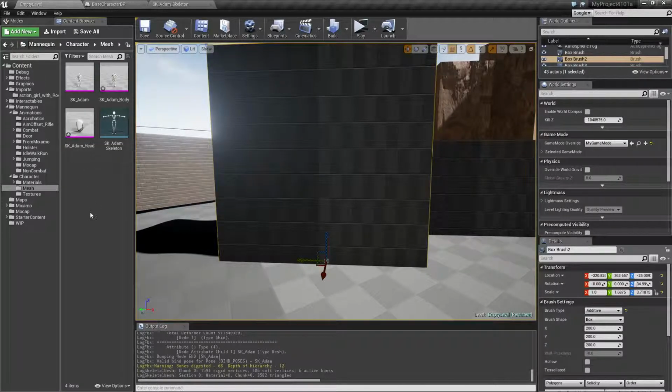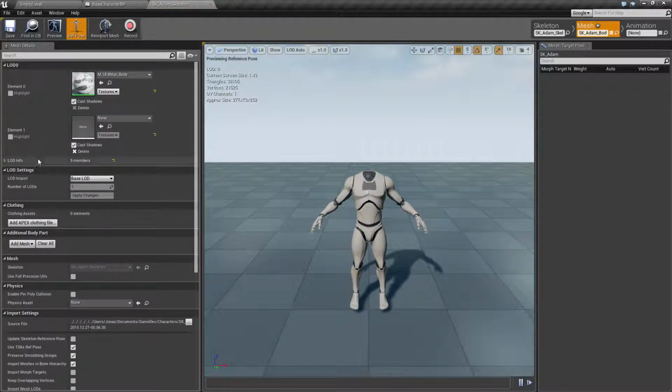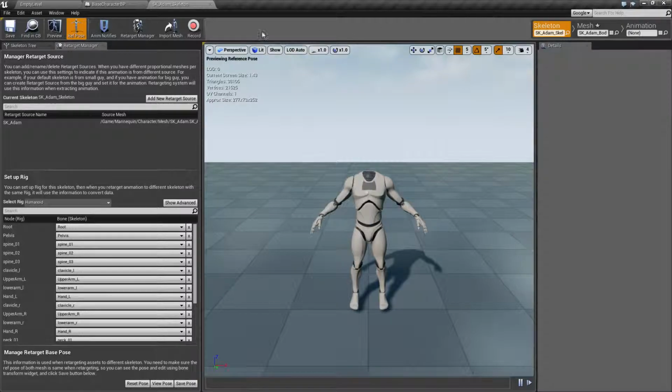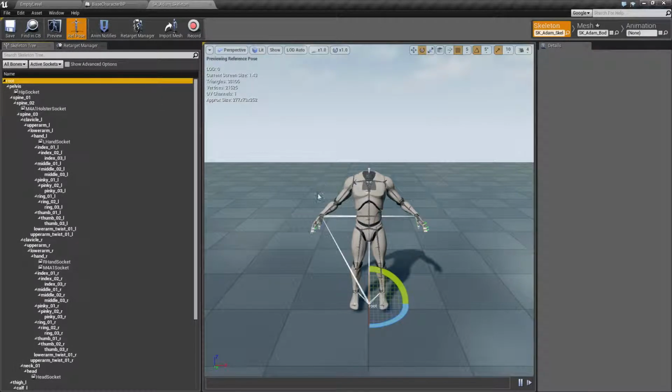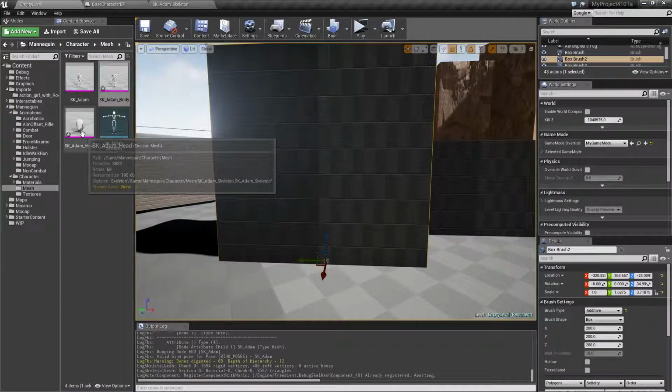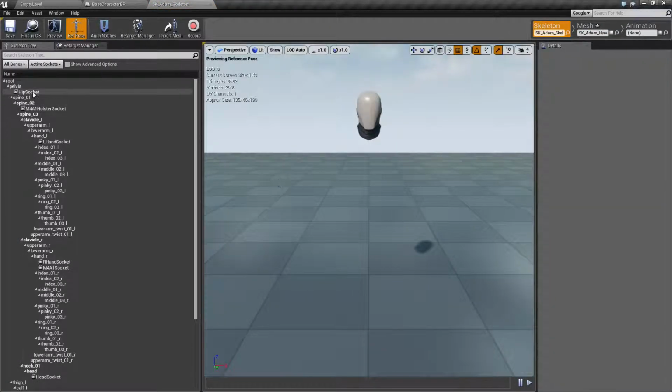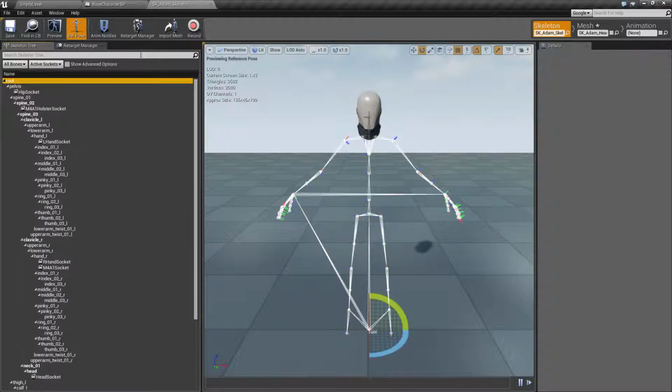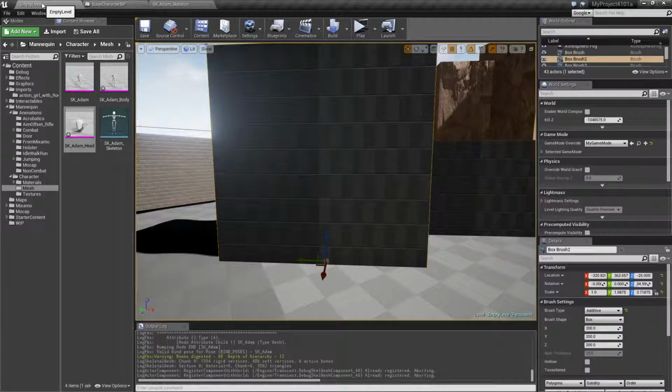Okay. Let's double click him and see if we have the correct skeleton. Looks good and sized the correct way. Also check the head. And that also looks correct. So let's plug him in instead of the base character.